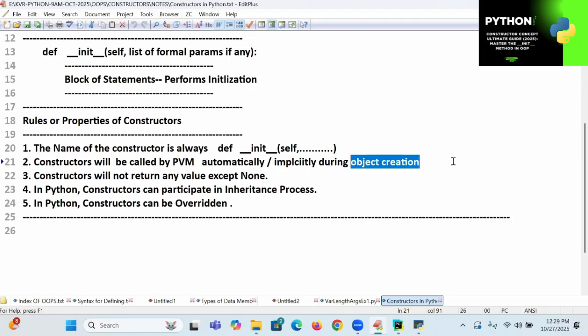During object creation. If I am an interviewer, I will ask you, what happens when an object is created? Whenever an object is created, two things will take place. Number one, memory space will be created. Number two, that memory space is initialized with values by the constructor. That can be either a default constructor or a parameterized constructor. Like that you have to answer. When you answer, people will appreciate.